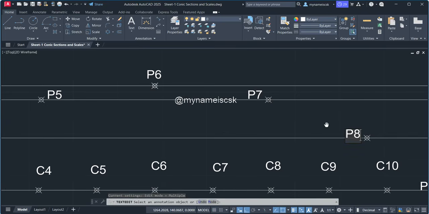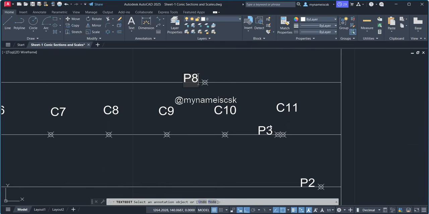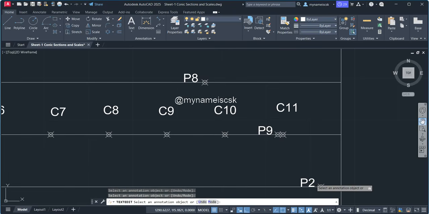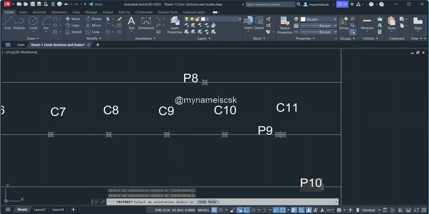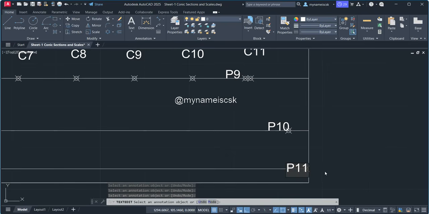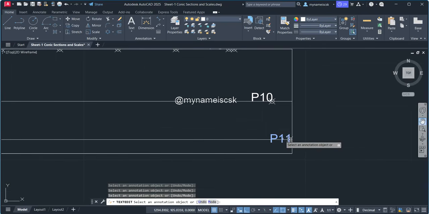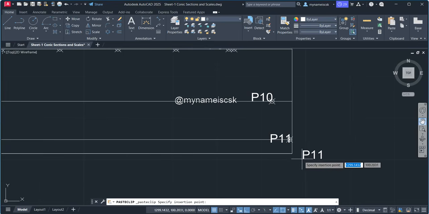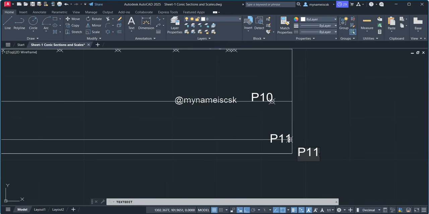This point is P8. This point is P9. P10. This point comes as P11. I'll copy one more point. Control C and Control V. Place it. Mark the point as P12.